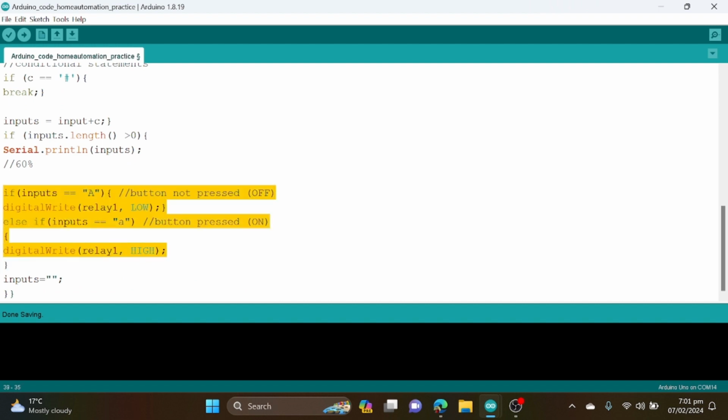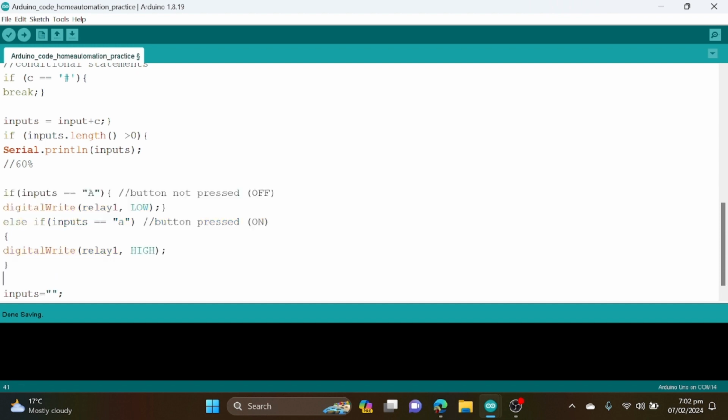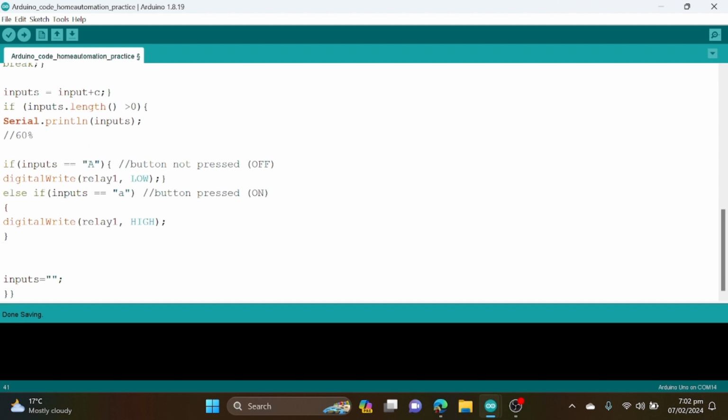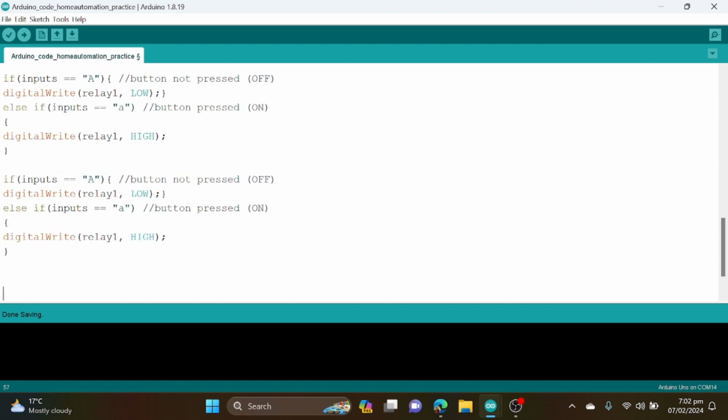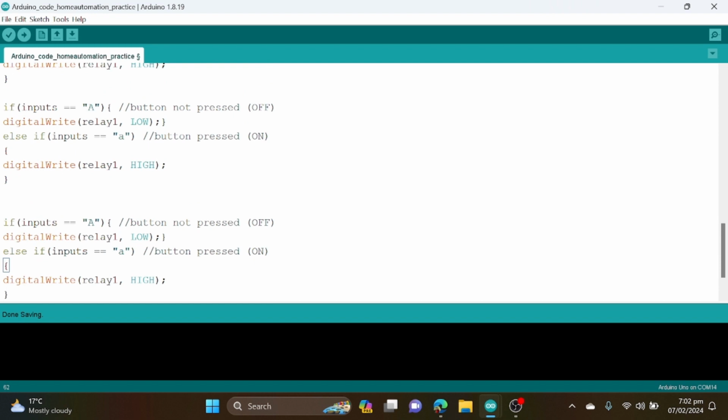Let me just include the bracket as well. This is the code for one relay. We are using 4 relays, so we are just copying. We will copy this and paste it down below, and only 2 things we have to change here. So let's quickly do this. Copy the whole code that I have selected by pressing Ctrl and C simultaneously, then go down here, paste, go down again, paste, go down again, paste. So I guess I have pasted 3 times, so in total we have 4 relays.